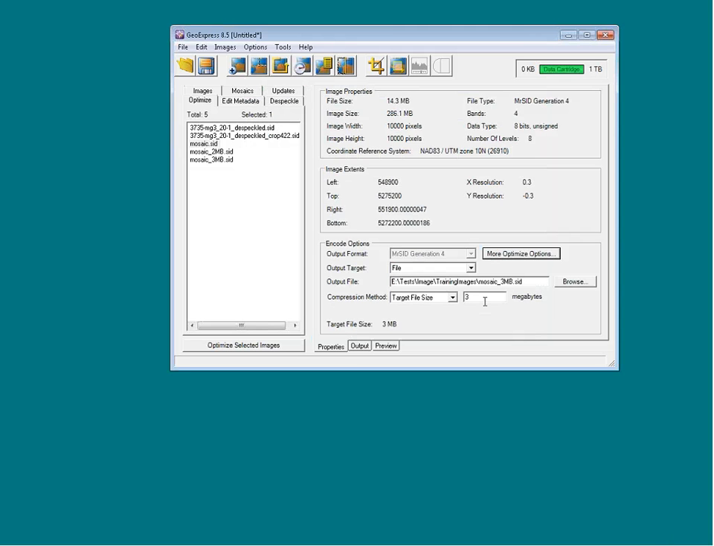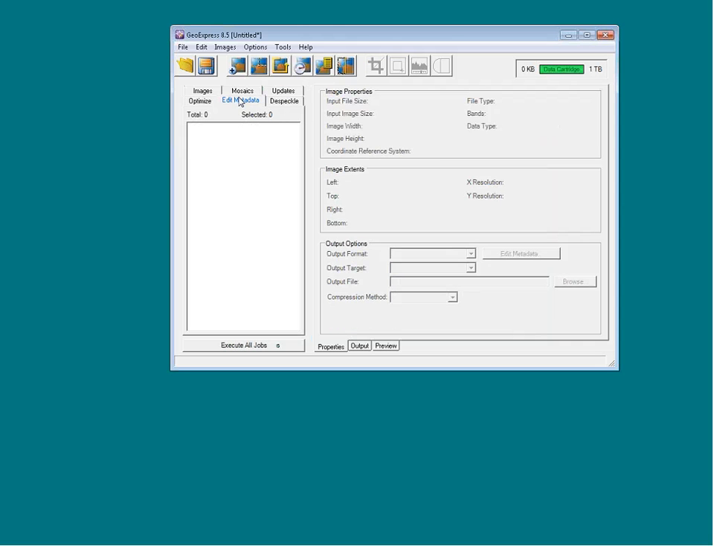Optimize tab, very powerful, very quick way of working with existing MrSID imagery. And that's where I wanted to spend the bulk of my time here. The other two places that are time savers would be this Edit Metadata tab and this Despeckle tab. So let's look at Edit Metadata real quick.